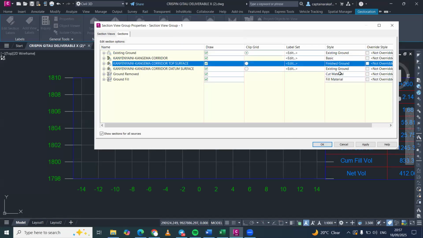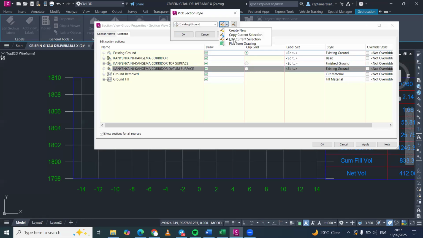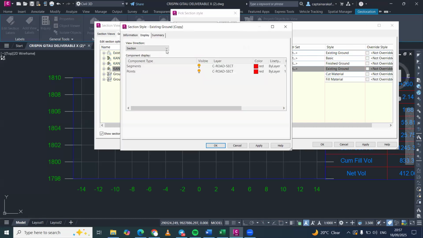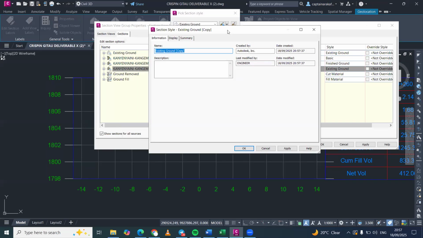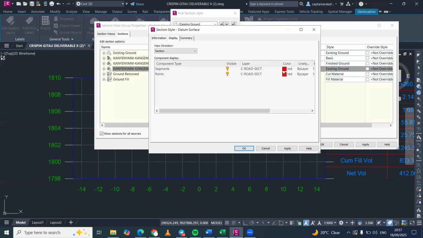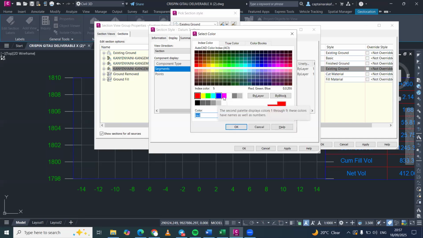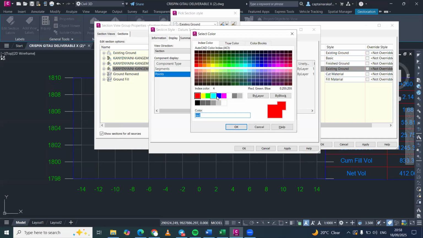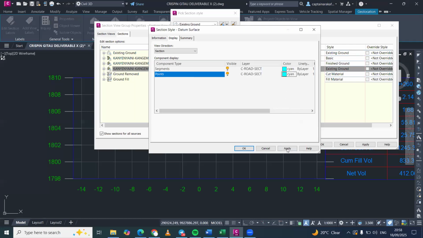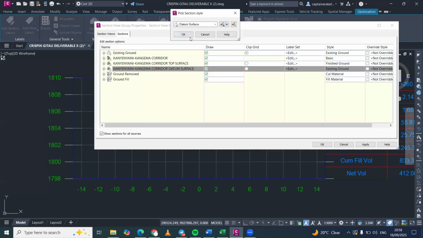Then for the datum surface, we can probably have a different code or color for that. So I will now copy current selection so that I don't adjust the current style that I have, right? I'll probably call it, I'm not sure, what will I call it? This is the datum. Maybe I could just call it datum surface to remember that this is the style for that. Okay, then under display, I'd probably remove the red. I don't even know what to use. Maybe you can go with that, right? Even for the point, I'll go with cyan. I will apply that and okay.